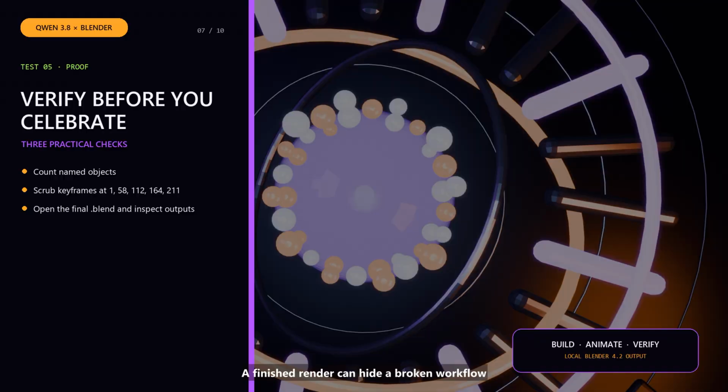A finished render can hide a broken workflow, so the verification pass checks 3 things. First, count the expected named objects, 24 petals, 3 orbit rings, a glass shell, a luminous core, evidence tiles, lights, and camera. Second, scrub the 5 keyframes and confirm the iris opens, closes, and changes direction cleanly. Third, open the saved blend file and confirm that the stills and motion render came from that scene. Verification turns an AI demo into a reproducible production artifact.